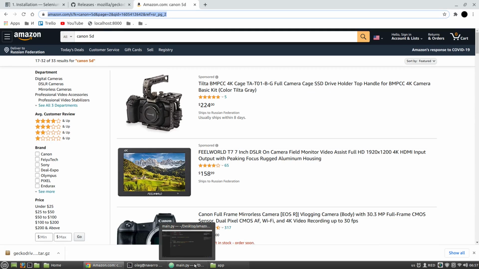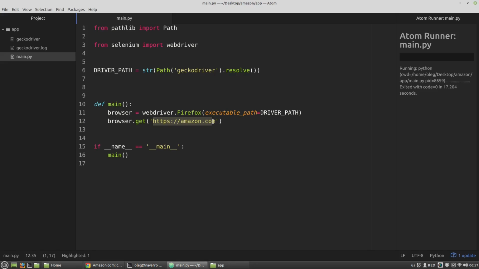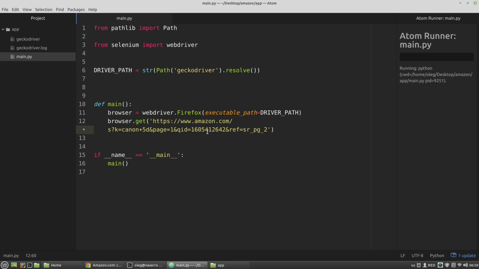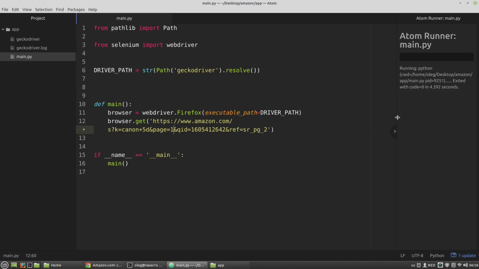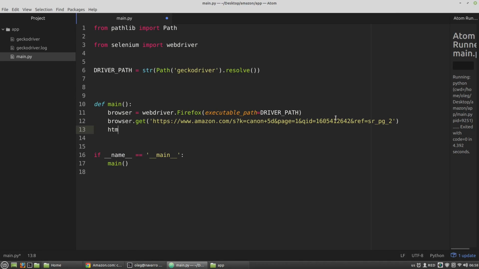Copy it and paste it here. The page parameter will be equal to 1. And let's start again. Okay, nothing changed. And to get the HTML code of the page, I have to use the page source attribute of my Firefox instance. So the browser variable, page source.